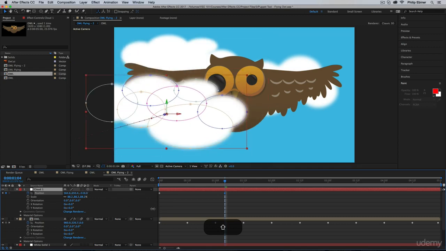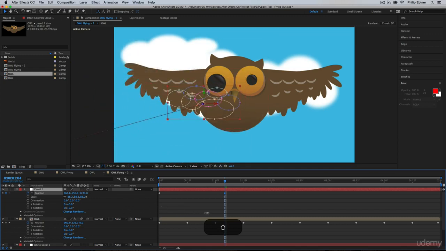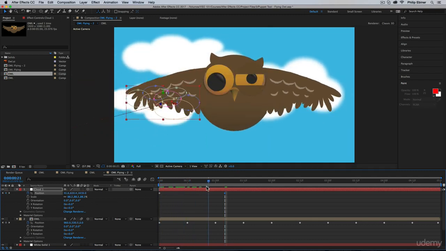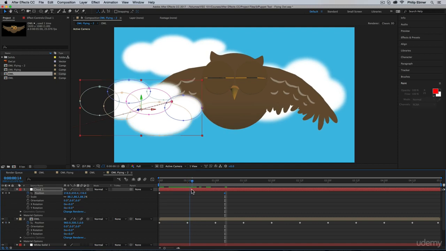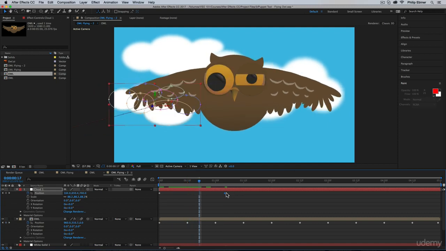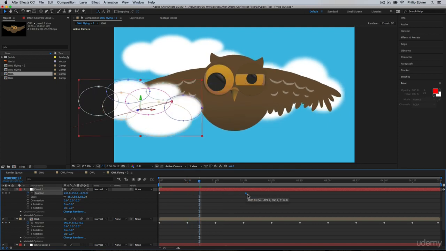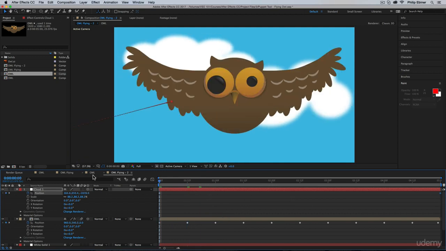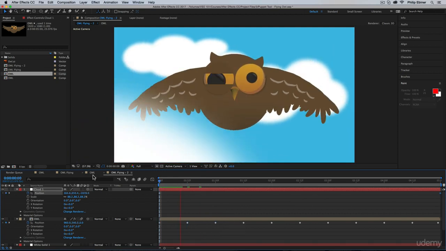So we're gonna just do that like so, maybe to like there, maybe move it to the left a little bit. Now let's just see what this looks like. So it's going over there kind of through the owl's wing. So now let's take this last keyframe and move it all the way to the right. Okay, so let's play through this and see how it looks.